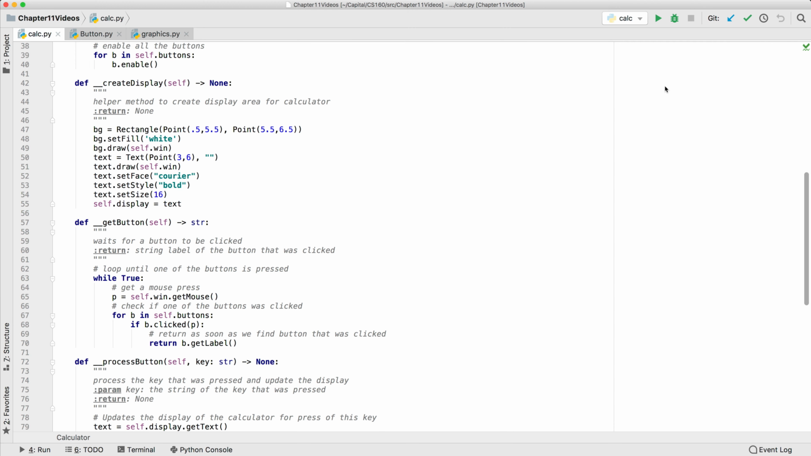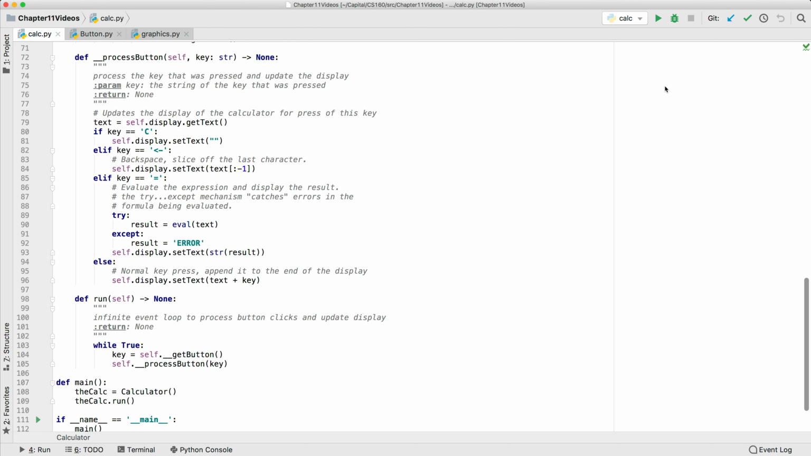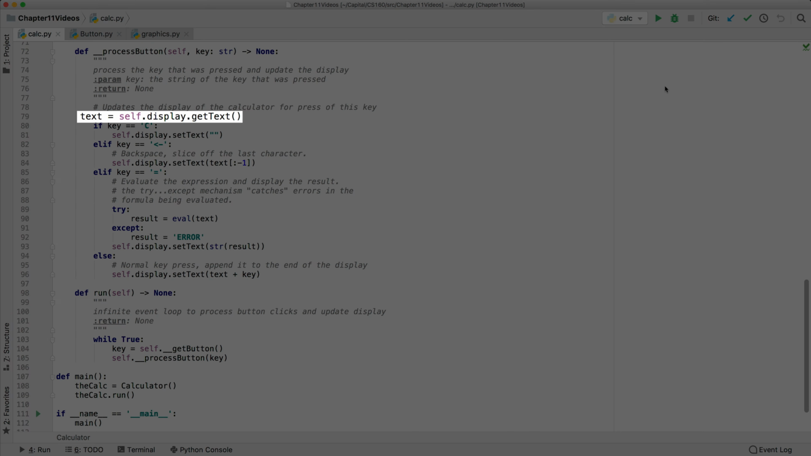This calculator will work a little differently than most calculators you've used. It displays the full expression in the display, and then when you press the equal button, it uses Python's eval function to calculate the value of the expression. The processButton method gets the current string in the display.